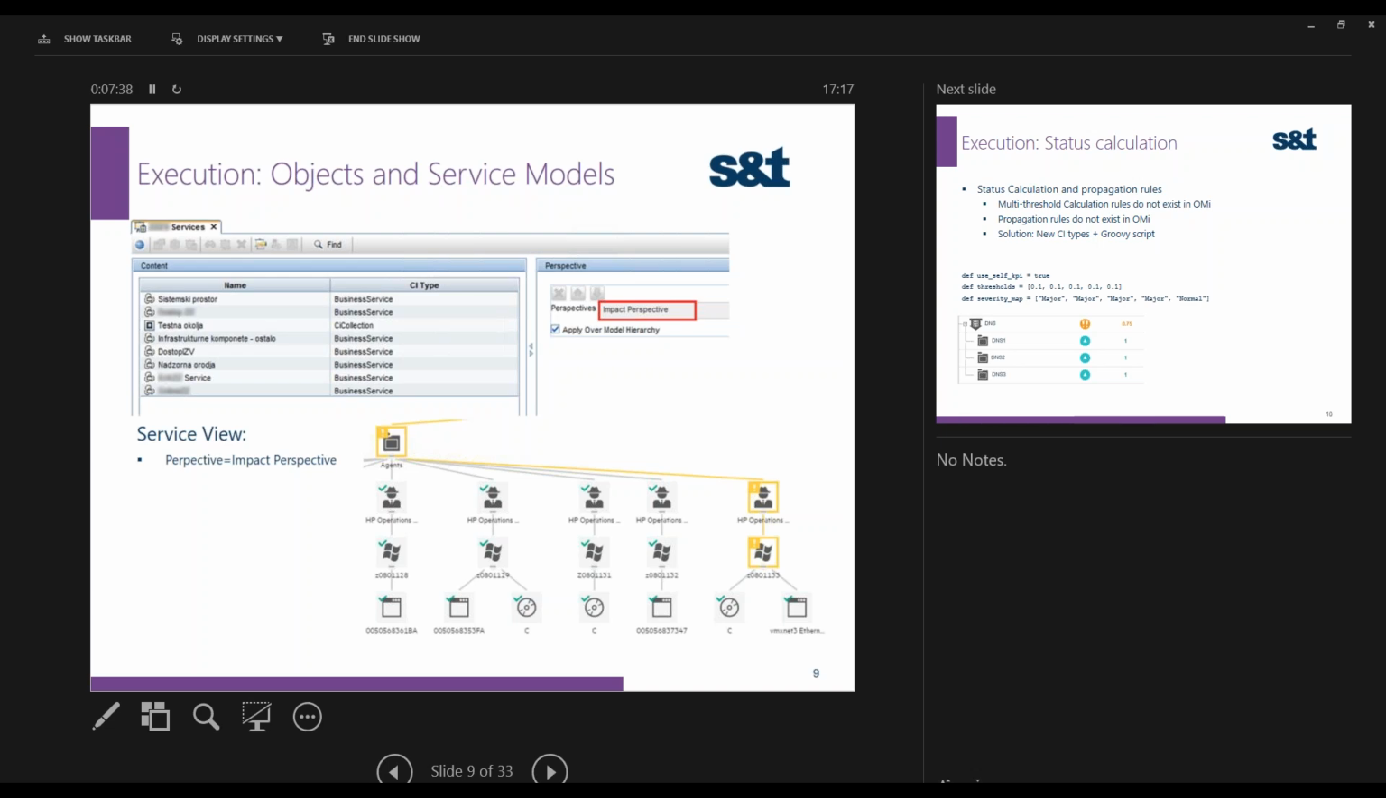So after some trial and error, we were given hints from HP that the basic thing is to use what is written here, the impact perspective. You use a special perspective in the view with which you make sure that the tree is drawn correctly. This impact perspective will provide the same path that is used for status calculation, which means that when the event comes for some CI, like here this server at the bottom, the yellow one, it will propagate upwards, and you will have this propagation path correctly drawn. So this was one of the things that we learned, that we have to use this impact perspective. That's good to know.